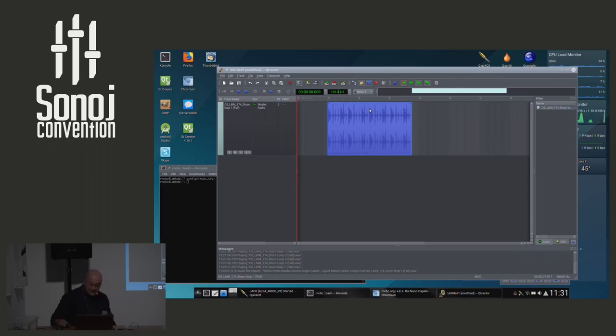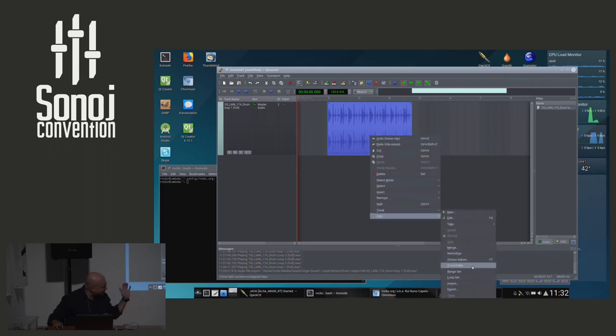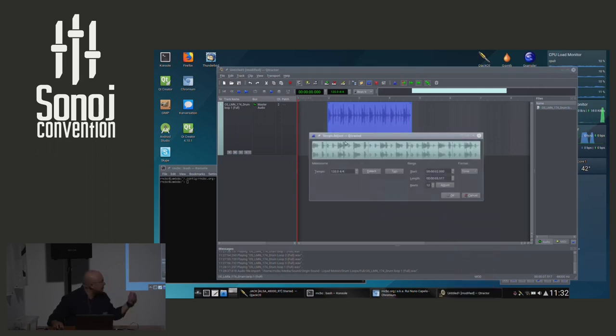But let's start with this. I don't know the tempo of this file. So for this specific clip, there is a tool here that can scan the file, try to detect the beats or the onsets, and infer the time. So it says that the tempo or BPM is approximately 174.